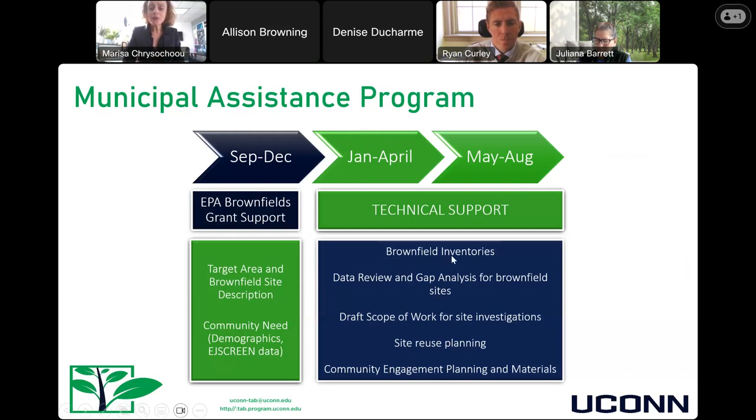So the types of projects that we provide support for in the Brownfields program include brownfield inventories, data reviews and gaps analysis for brownfield sites, draft scopes of work for site investigations, site reuse planning, and community engagement planning and materials. And I will go through examples of each of those so you know exactly what you're getting working with us.